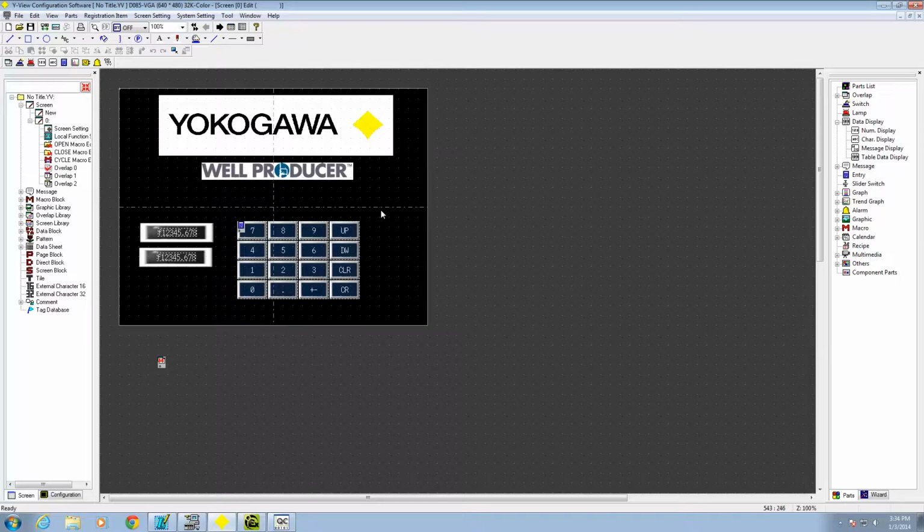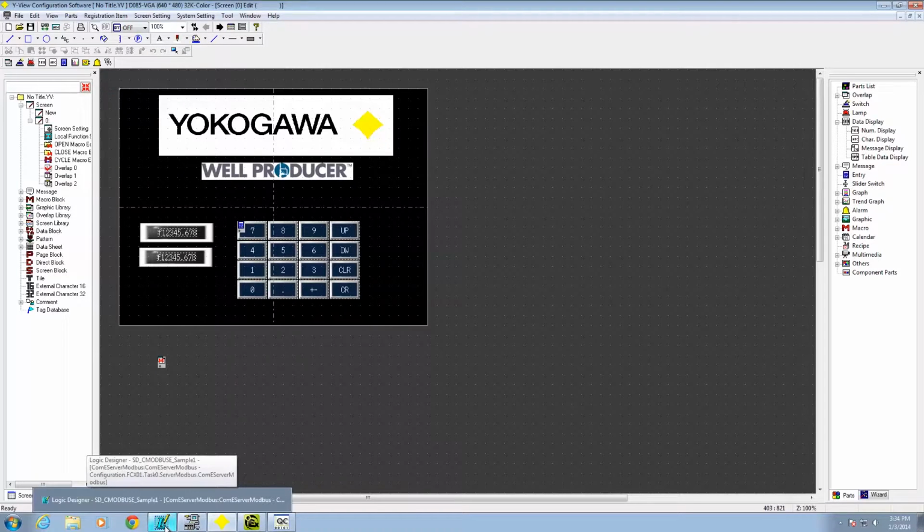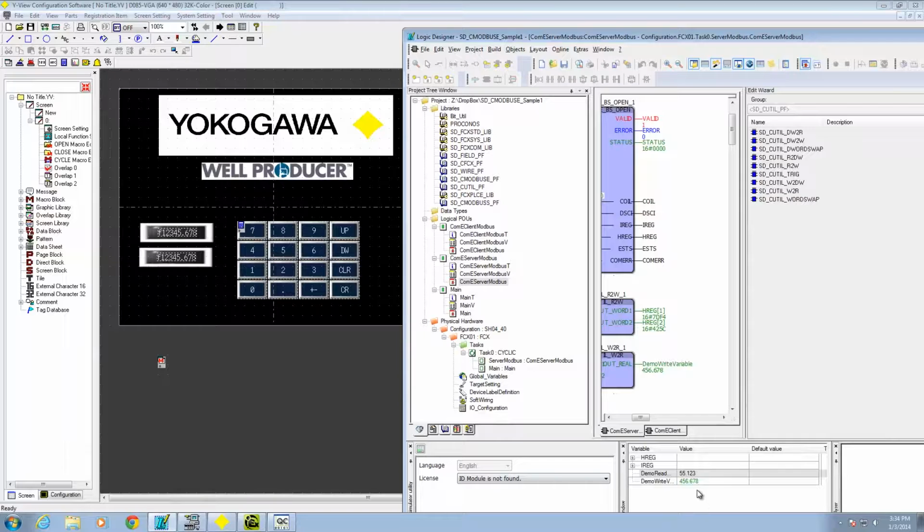All right, so I'm going to go over to my YView unit, and I'll have a video that I'm going to take specifically of the YView unit, showing how some of this is done from the HMI's touchscreen perspective. But let me just show you that I'm actually writing from the YView HMI. So on my Logic Designer screen here, I'm watching this write variable. I'm going to go ahead and punch in a number on the YView.